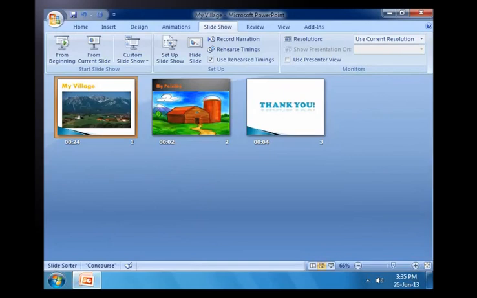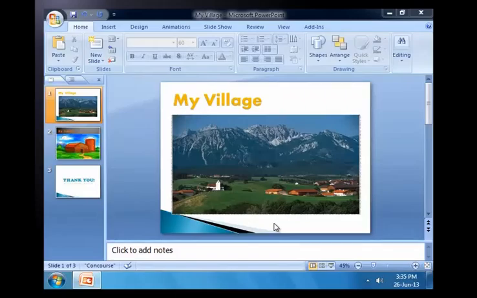Now, you can run the slideshow. If you want to run the slideshow from a selected slide, click on the From Current Slide option in the Start Slideshow group in the Slideshow tab. To run the slideshow, either click on the Slideshow button on the right on the status bar or press the function F5 key. The slideshow starts from the first slide.